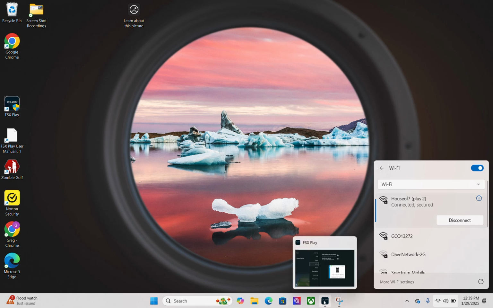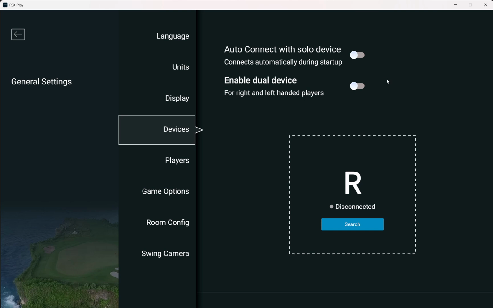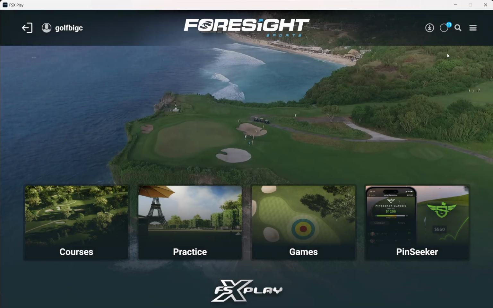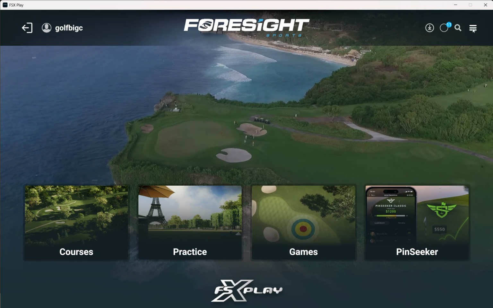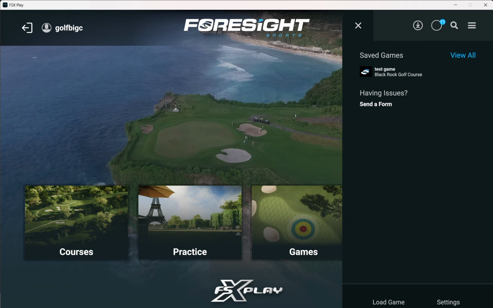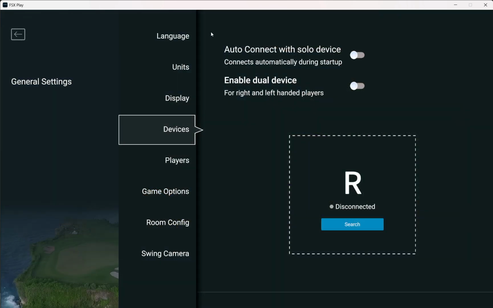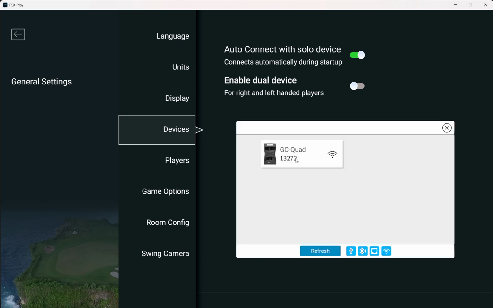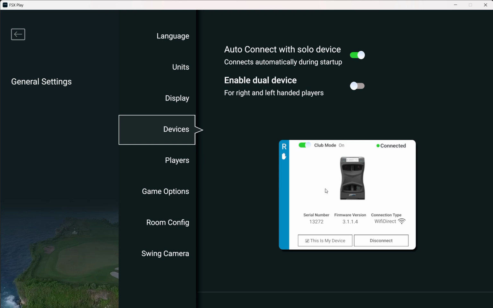Now I've cheated a little bit and I've opened the software already. This is the screen you're going to see when you open your software. You're going to go to these three little lines up at the top, and I'm going to go down to settings, and then I'm going to go down to where my devices are. Now I want to go ahead and auto connect to these. Then I'm going to go ahead and search, and you can see when I hit that search, here's my GCquad. And it went ahead and connected it.